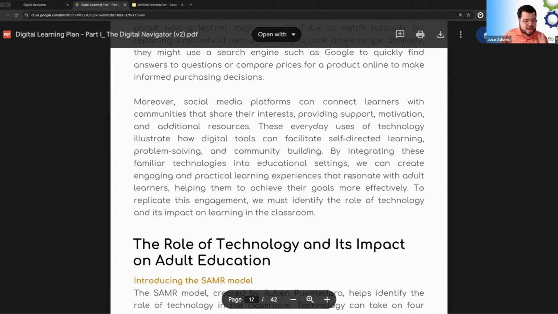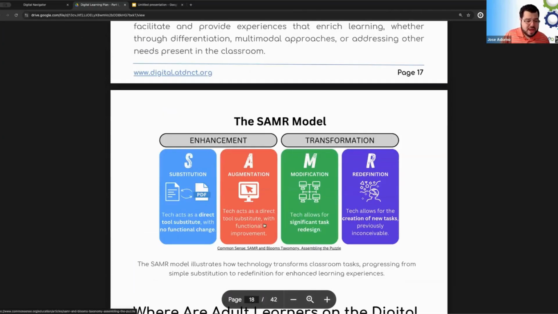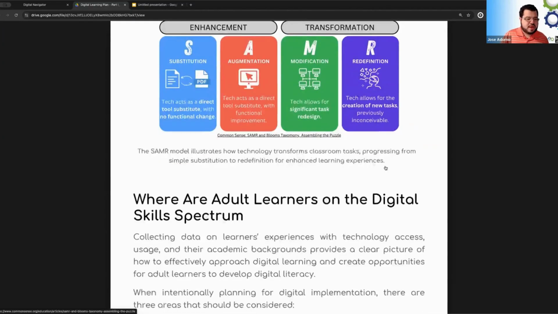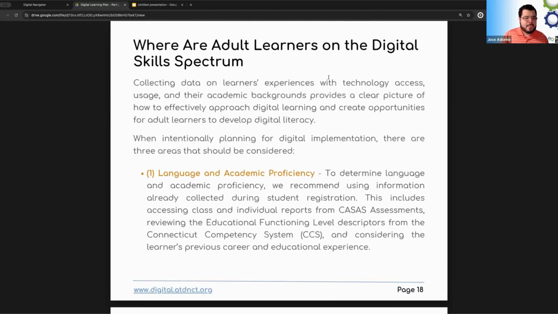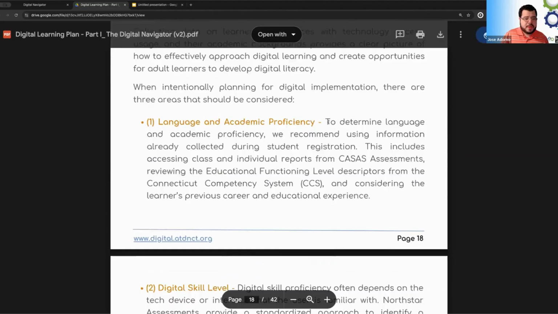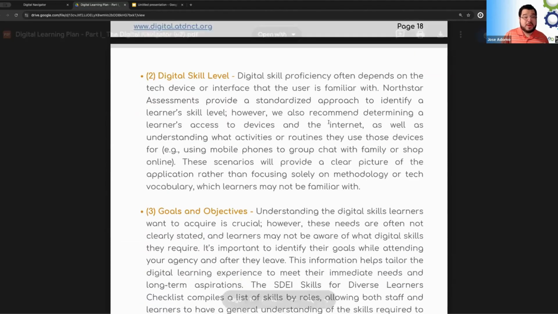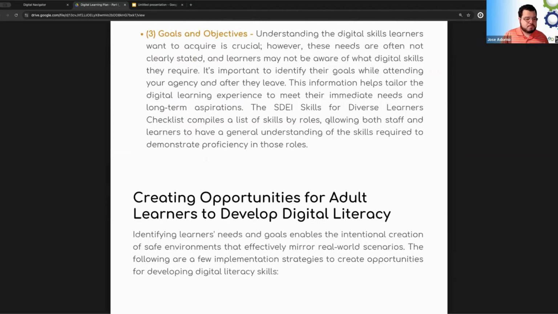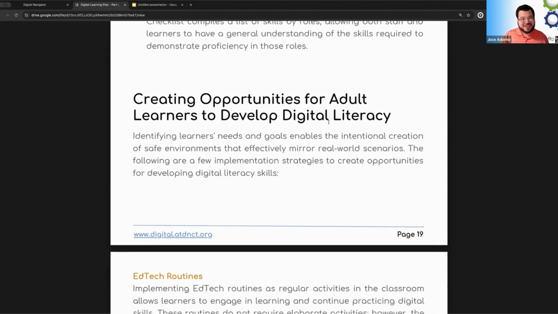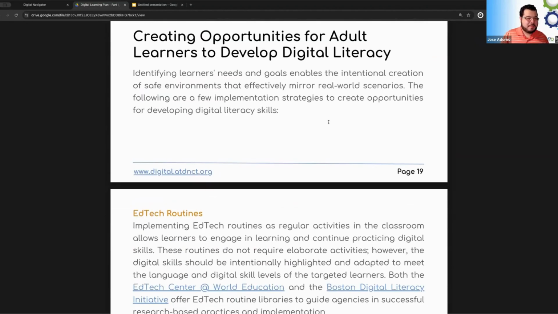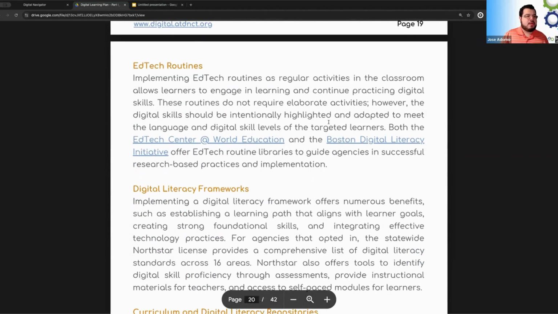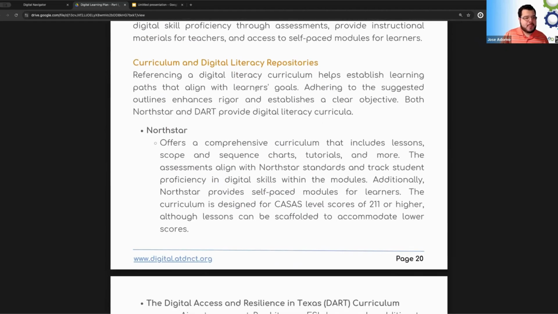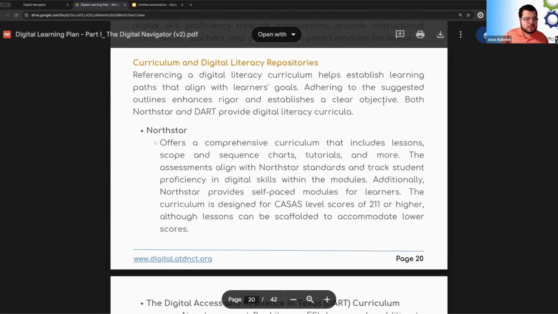So again, you have this information here. We have the SAMR model. Your reference, we talk a little bit about that as well. The digital skills spectrum, which we go over into our digital literacy curricula, which we have a page for that too. And again, it goes over the different areas. We have curriculum and digital literacy repositories.